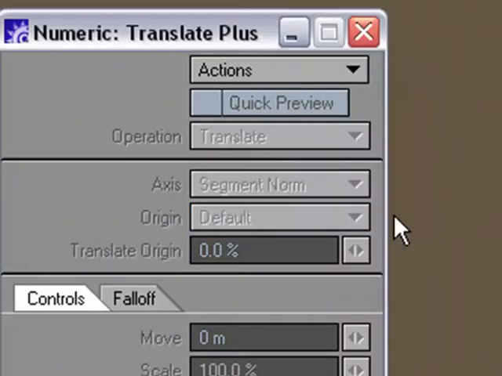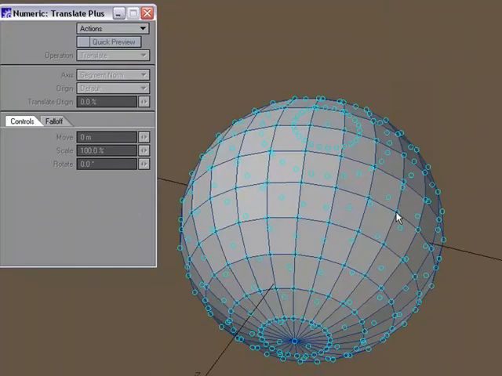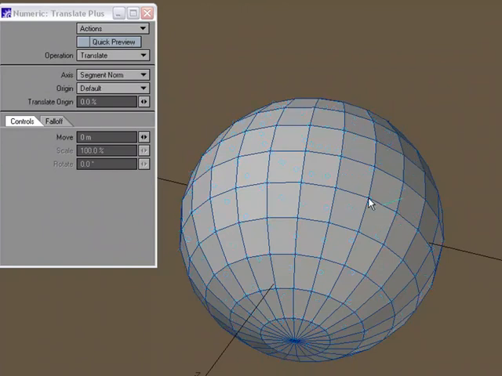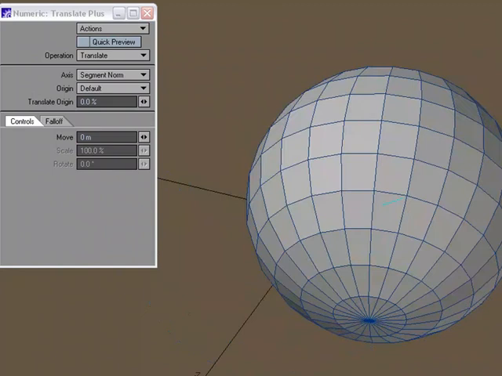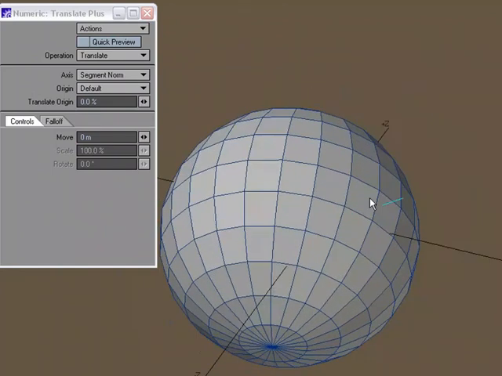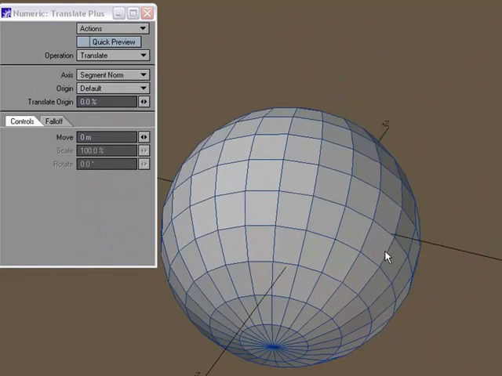Then we have segment normal, which is you select one point, you select another point, and it's going to be the normal of that edge. It's going to be between those 2 points. Okay, that segment right there, and now I can translate, rotate, or do the other operations on that setup.